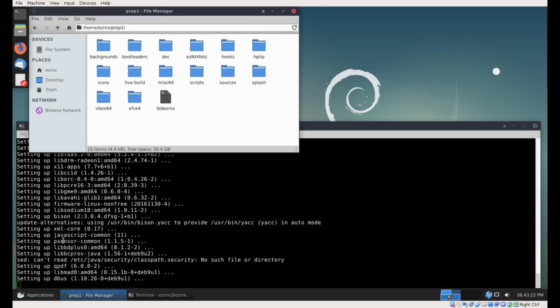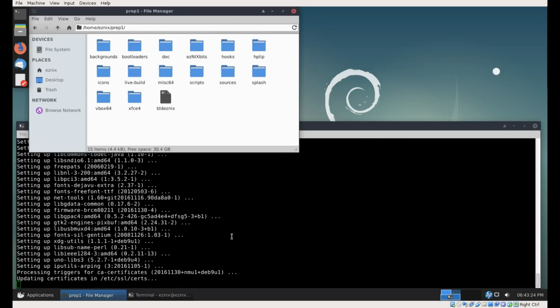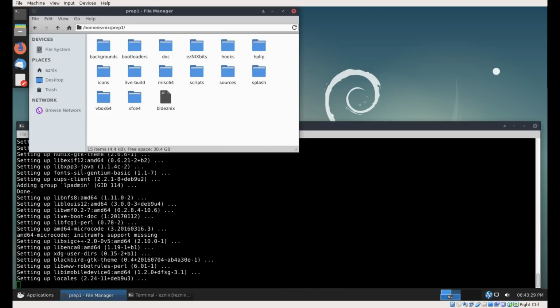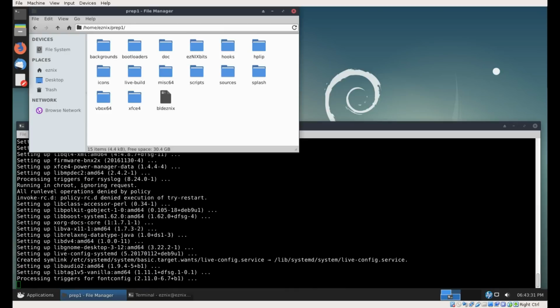We're already setting up files. Okay, cool. So it's moving along. It's taking its time. We will come back at a later point.